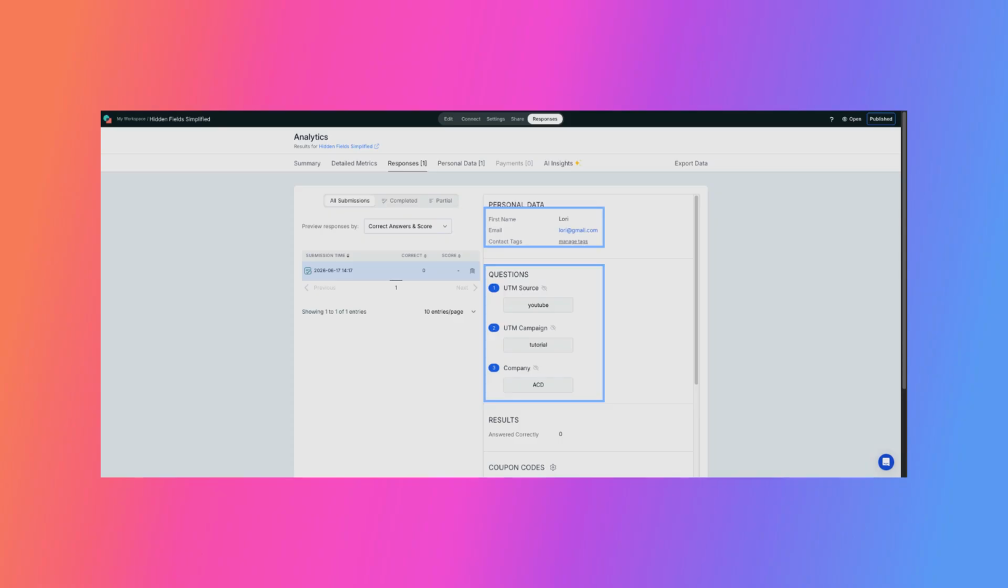The visitor didn't type any of this into the form. They only filled in the visible fields, but Involve Me still captured the extra tracking data in the background. These data were passed through the URL and saved automatically with the response. This is what makes hidden fields so useful. You can collect important lead source information without adding extra questions or making the form longer for the visitor.